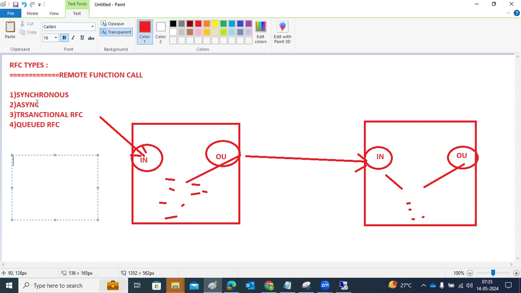So these are the RFC types, which transfer the data here, right? Synchronous, asynchronous, transactional RFC, and queued RFC. Sync means that while sending the data, it will not use the queue mechanism. It just transfers the data to the target, then it sends the acknowledgement via the RFC destination. Asynchronous, these two have no transaction codes here.